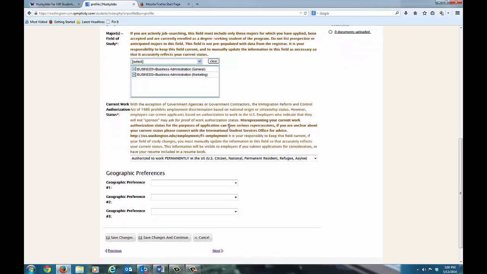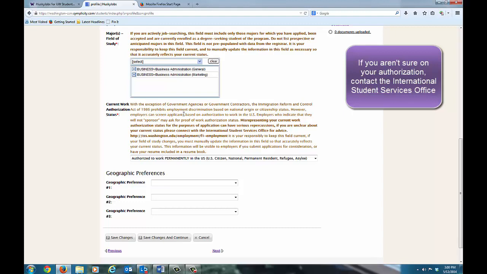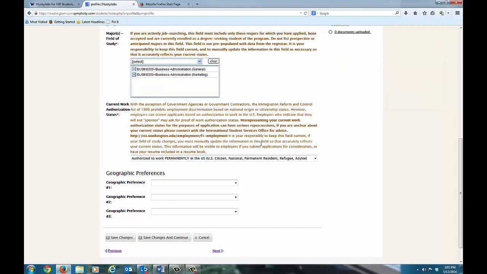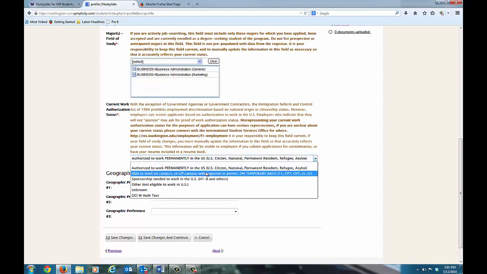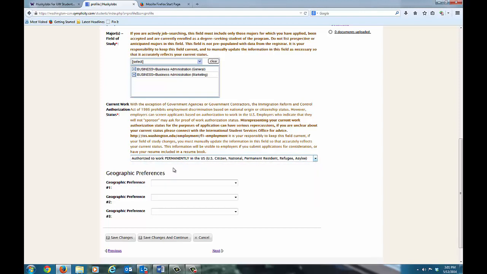My work authorization, it's important to fill this out too, as reliably as you can. And it's your responsibility to make sure that this field is current. You can go through and read a lot of the text up here. For me, I know I'm authorized to work permanently in the U.S. You can see some other options down here. I said this one works for me.